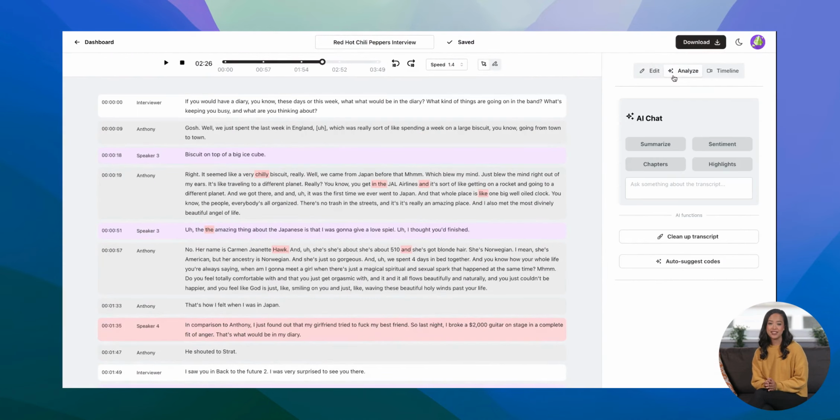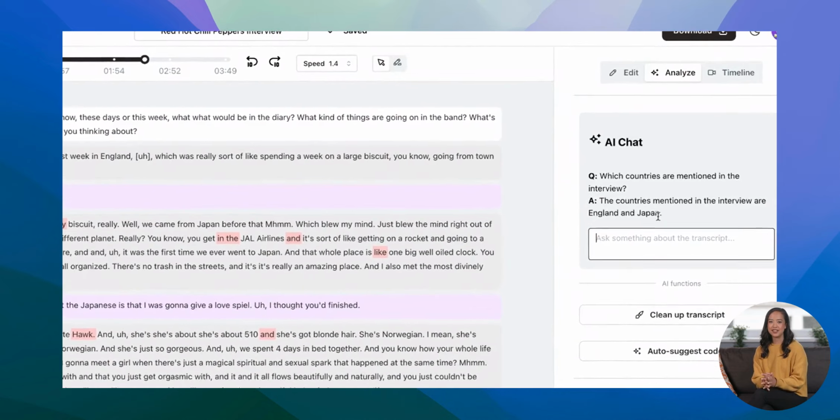Then there's the Analyze tab, which lets you engage with your transcript. For instance, if you ask which countries are mentioned, it will accurately identify and list countries such as England and Japan. You can create a cleaned-up version of your transcript or even auto-suggest codes for thematic analysis.